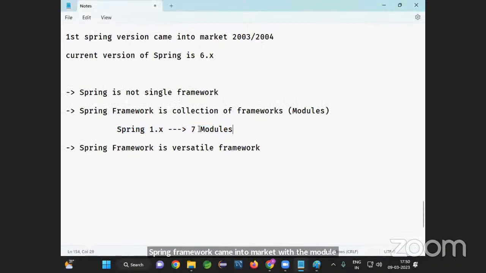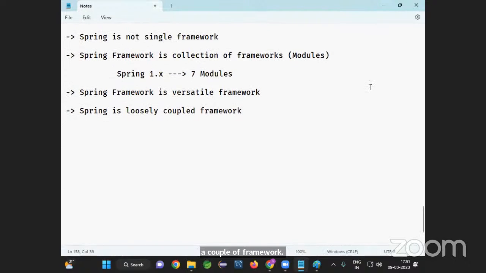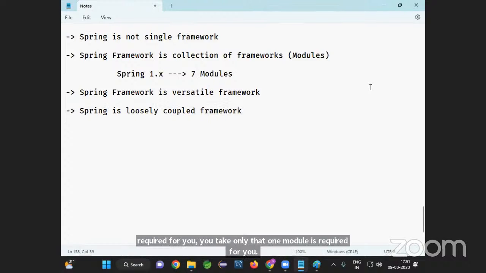Spring 1.x version had 7 modules. Spring framework is a versatile framework. Spring is a loosely coupled framework. What is the meaning of a loosely coupled framework? One module is not dependent on the other module. Every module is independent. Whatever module is required for you, you take only that module and use it in your project. You need not bother about the remaining modules.